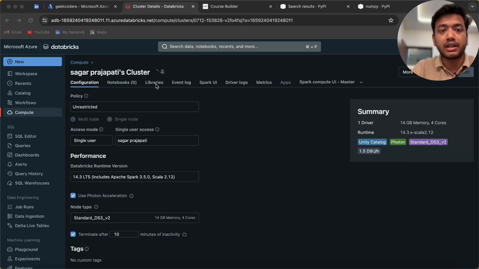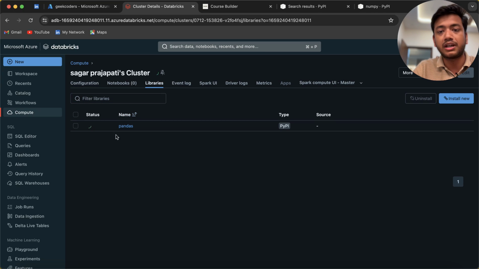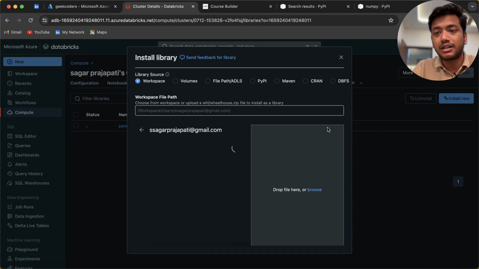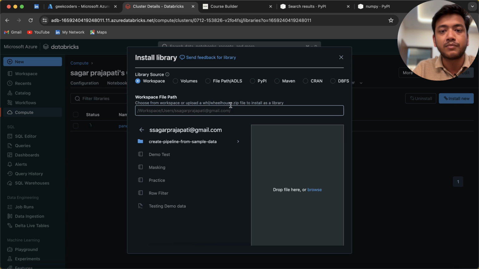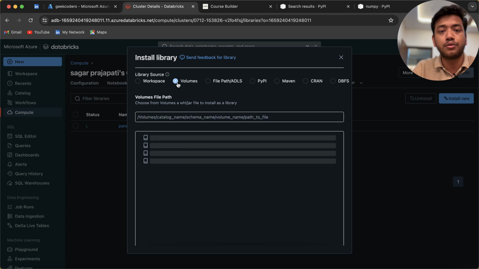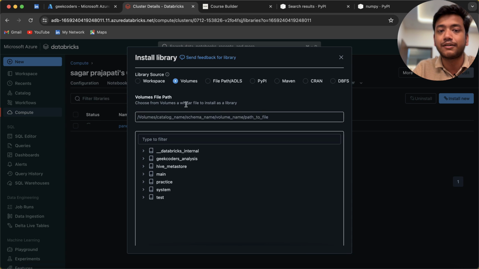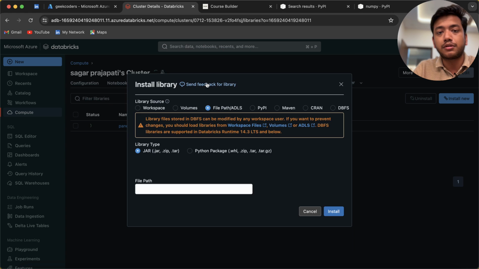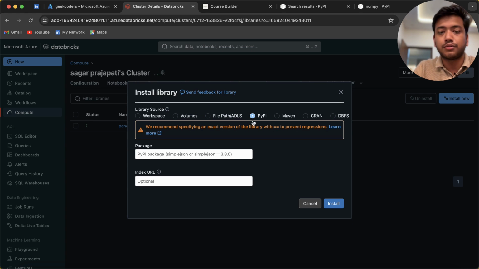So you can see over here that we have this Libraries option, and I have already installed the pandas library, the pandas package. If you want to install a new one, you can click on this Install new button, and then you can choose a zip file from the workspace folder, or you can have a jar file in the volumes, and then you can also save something in the file path, and then you can use PyPI. It's like the pip command.